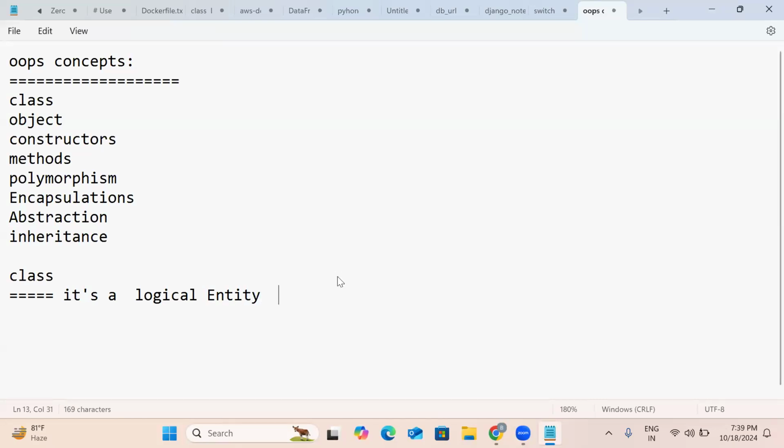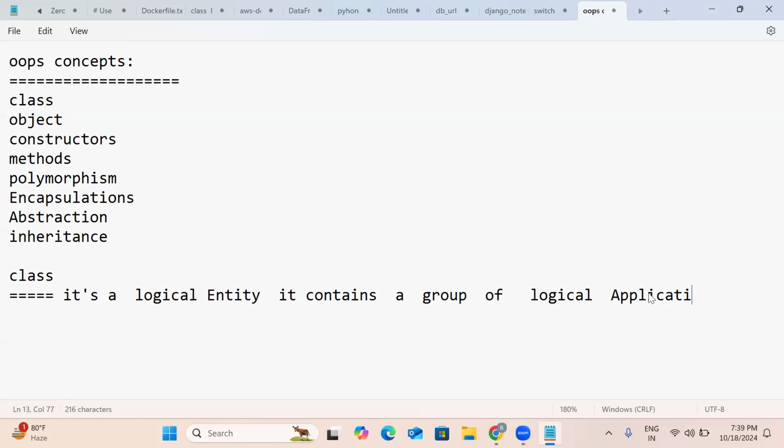It's a logical entity. It contains a group of logics here, or logical applications. What is the class? It's a logical entity. It contains a group of logical applications here.